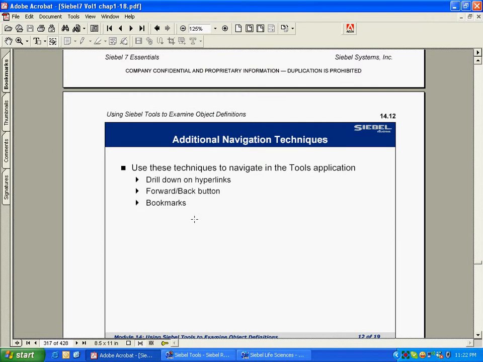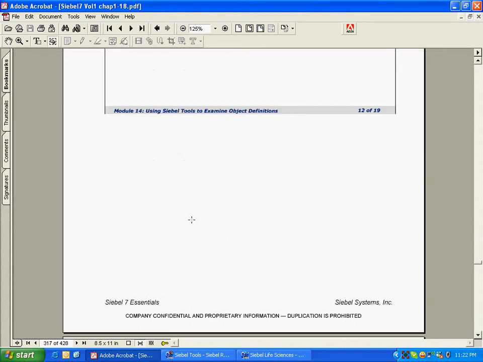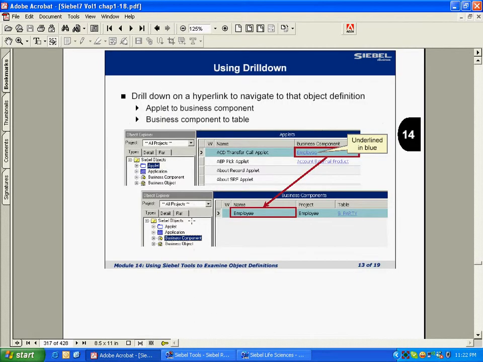He's just saying various navigation techniques between Siebel tools. It's very simple, you learn it. It's not a big deal. Using drill down. So he says it's in Siebel 7, not in Siebel 6, I guess. Those are linked. Just click on this to go to the business component definition directly. People copy this thing and go there. I would say just click here and you can go there.